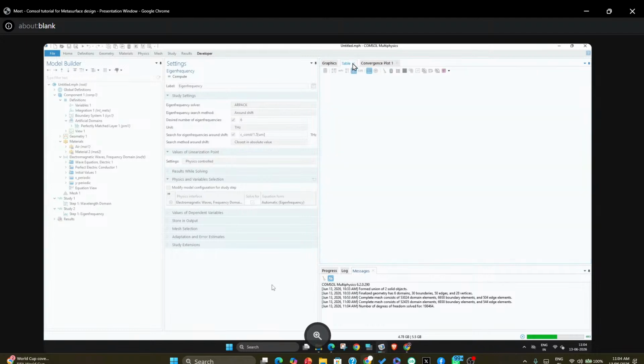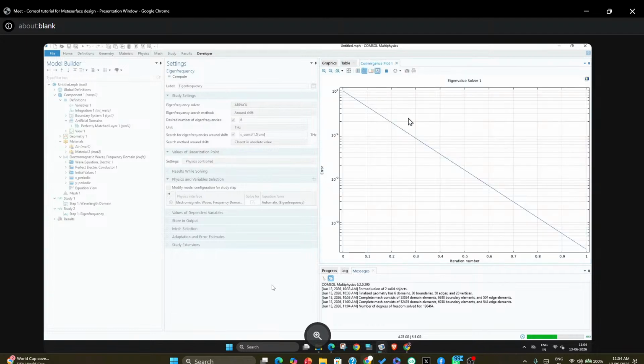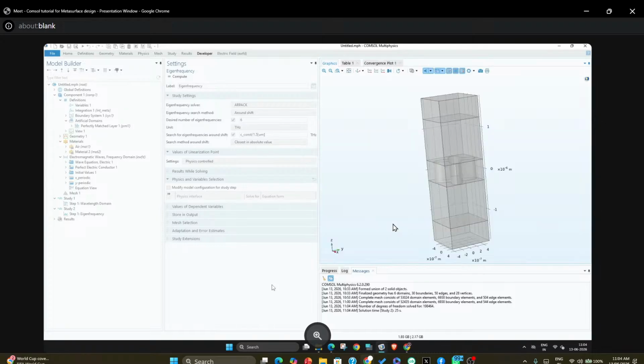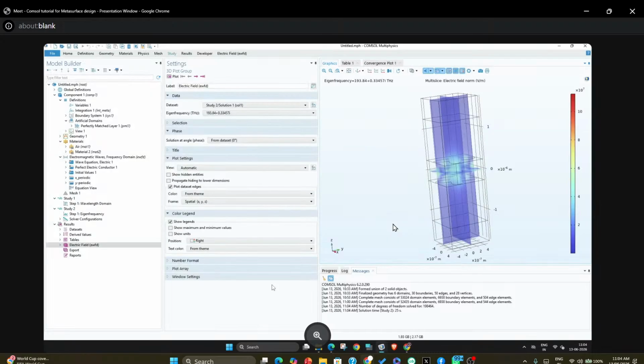So then it will show the convergence plot as well. Okay, so that's it. So these eigenfrequencies, how to read them is up to you, depending on what you want to see in your results.